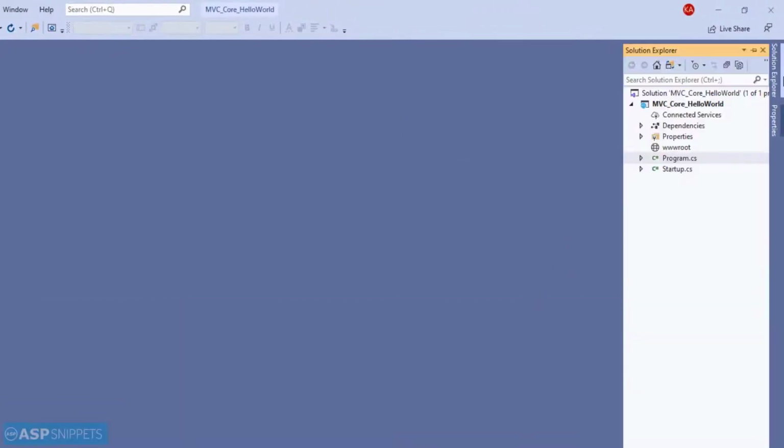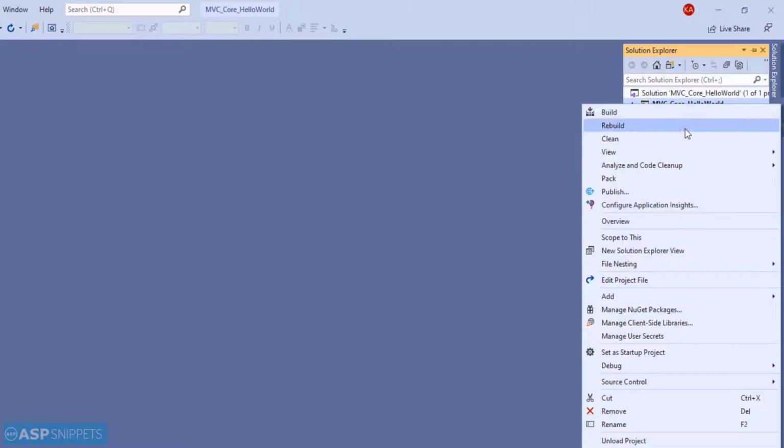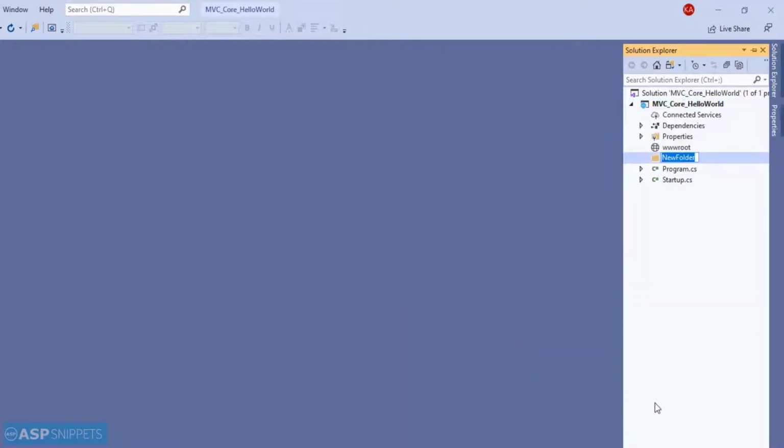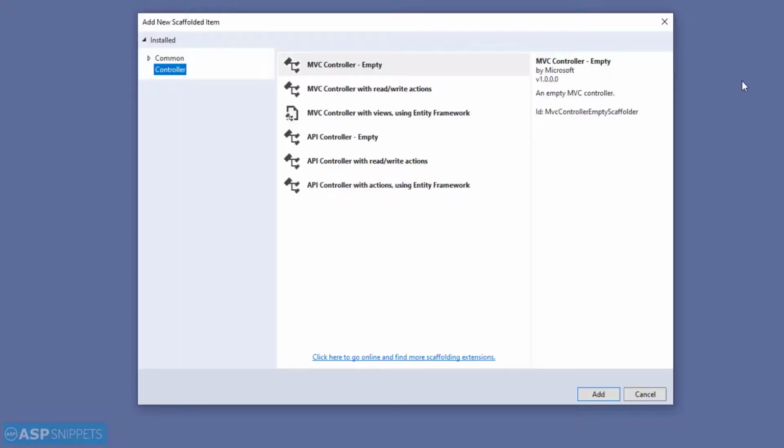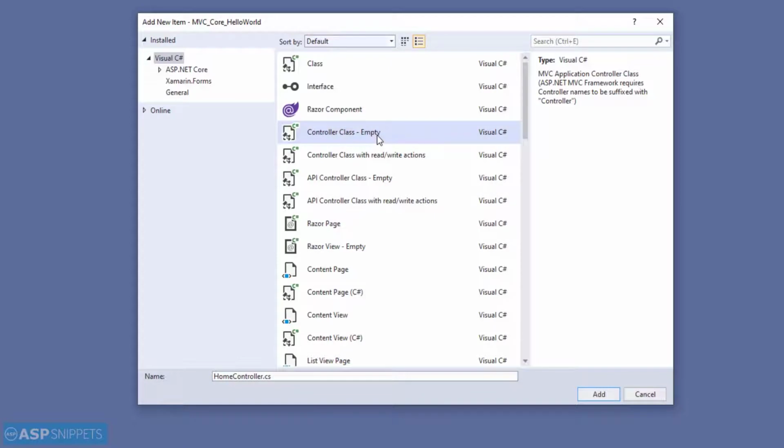The MVC pattern consists of three parts: model, view, and controller. Model is used for holding data, view for displaying the data, and controller for processing the data. Now, here I am creating a folder named Controllers and I'll be adding a controller to it. So I am right clicking it, add and new controller. Here I am selecting the empty option for the controller and then I'll click on add. Now I'll set a controller name. I'm setting the name as Home, so my controller name will be HomeController, and then I'll click on add.